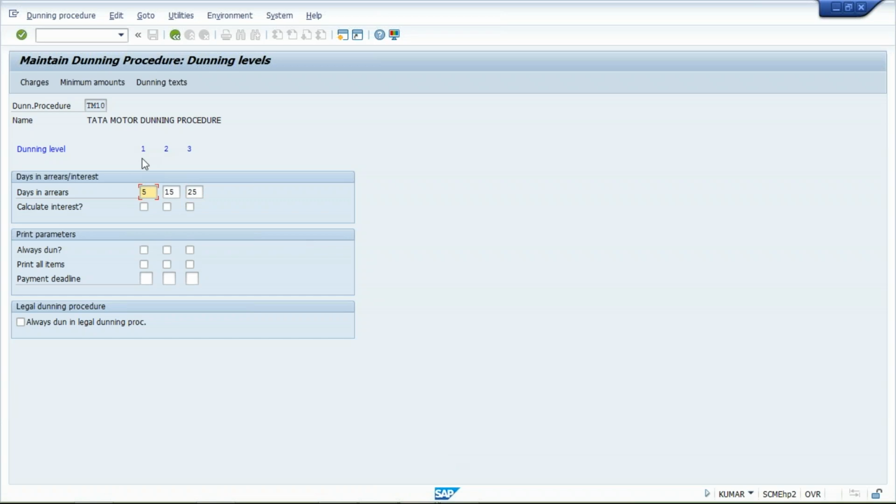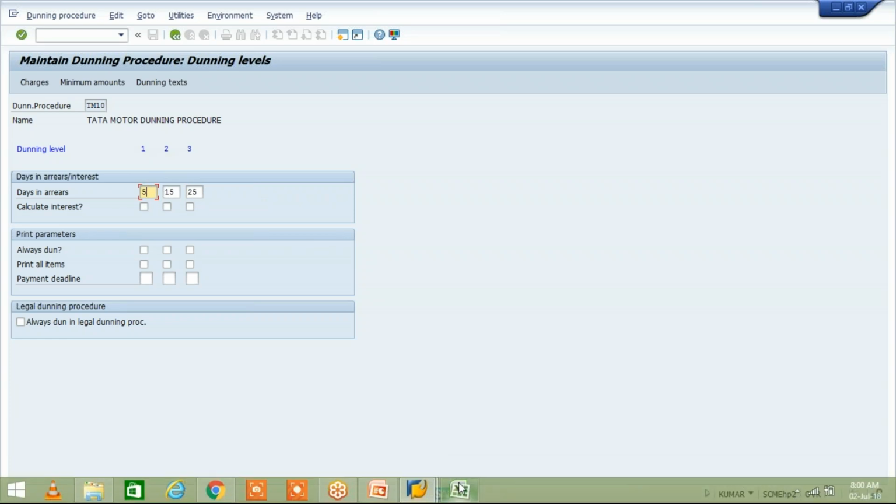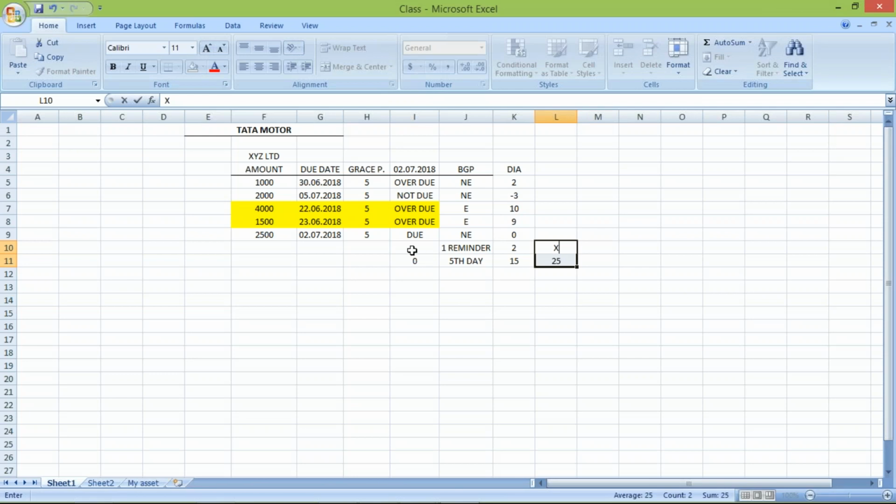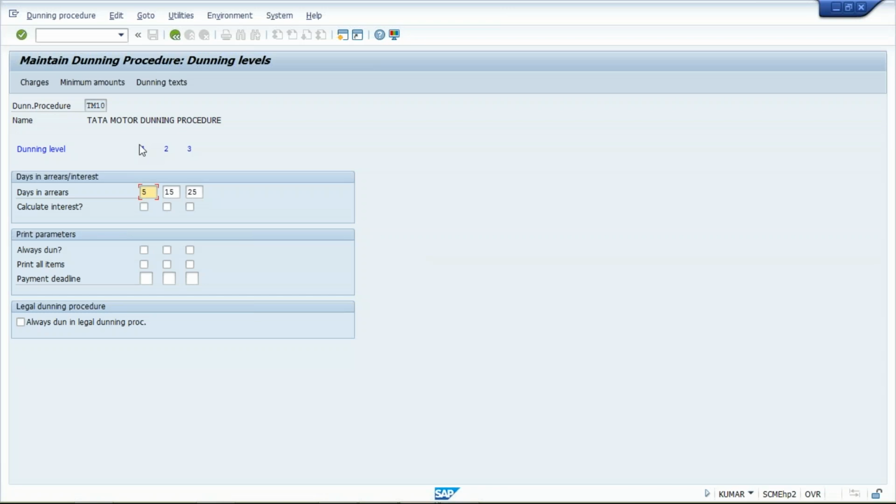For every single invoice, the first reminder will be generated on the 5th day. What is 0 day? 0 day is nothing but the due date. Whenever it becomes due, from there the system is going to calculate days in arrear. So 0 day means due date. If an item becomes due today, then on the 5th day is the first reminder, 15th day the second reminder, and 25th day the third reminder. This is what the system has given.